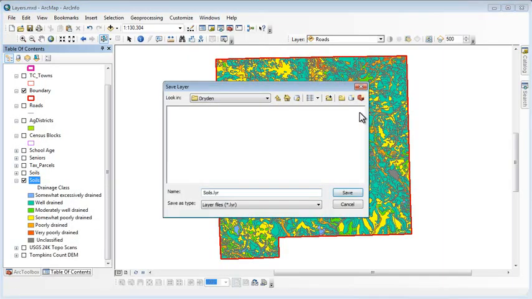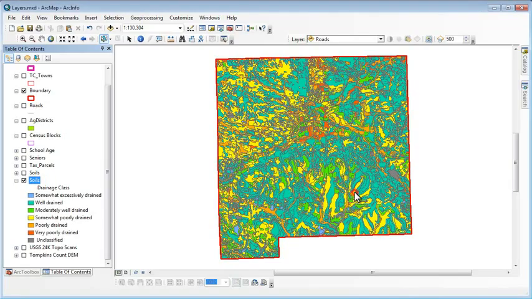Now, it will default to saying soils.layer. And we might want to be a little bit more descriptive and label that as drainage. Soil drainage.layer. Layer files have .lyr extensions. And when you save them, they actually create a file on your hard drive. And that file can be opened up in another map document.